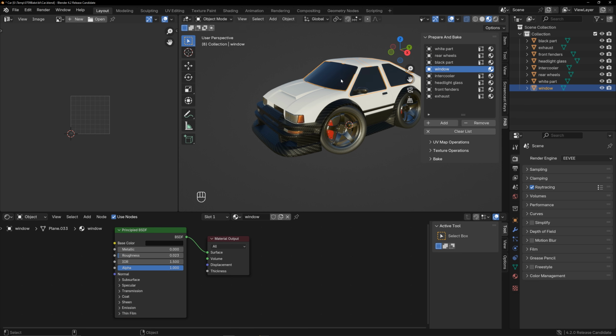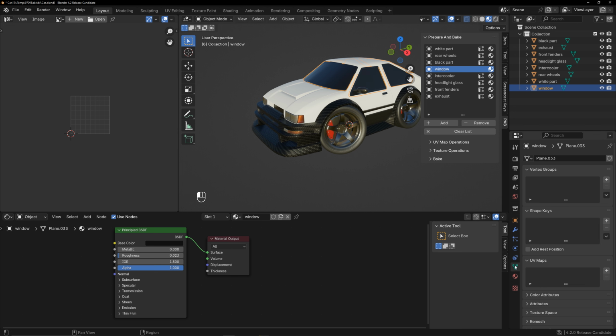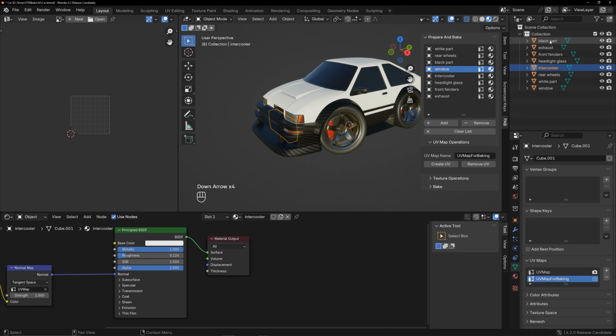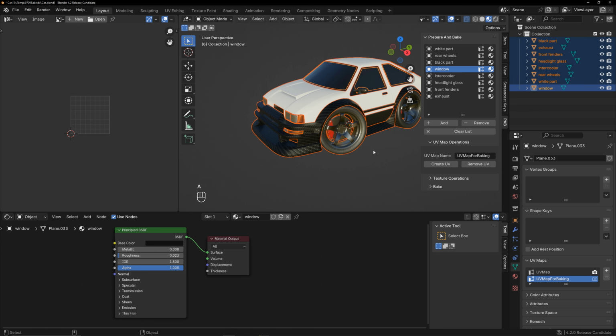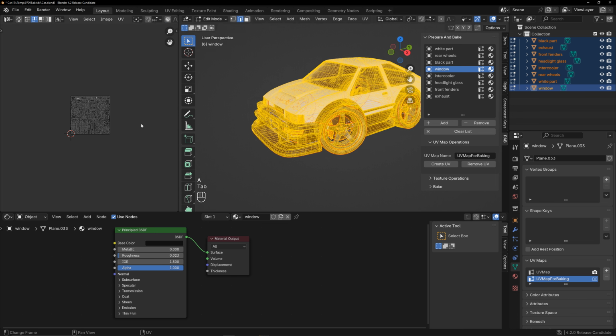Since the car's glass is a simple material model, whether it has UVs is not important. As long as the baked UV is handled well, I'll still add UVs here, and the icon will appear. The next step is to handle the UVs for baking. Here, you can customize the name of the UV you want. Click Create UV, and a new UV will be added. The add-on automatically adds UVs to all the models in the list. Then, select all the models and enter Edit mode to unwrap the baking UVs.